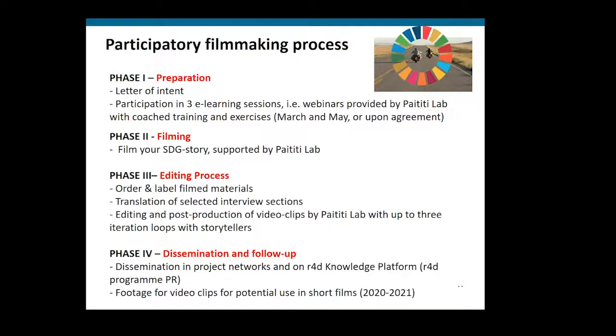So the preparation phase starts basically with your letter of intent. You can find this document already online on the web page. It details very much what you will receive from us, so that you can be sure that you can really rely on these services. At the same time, it also gives you an overview of what you will need to plan for. And usually what happens when people look at the process, they actually already go through the first learning phase. They realize what it takes to do a film.